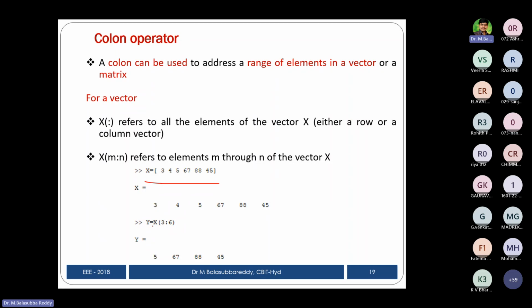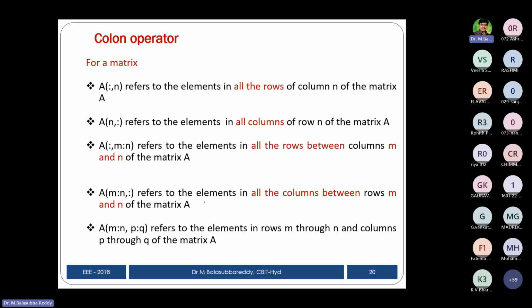I'm assigning to Y the elements 3 to 6. That means the third index to the sixth index values are going to be assigned to Y. The third one is 5, up to the sixth one, which is 45. This portion is going to be assigned. Like that we can do the assignment.